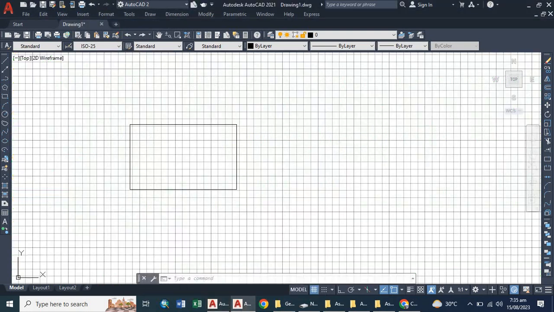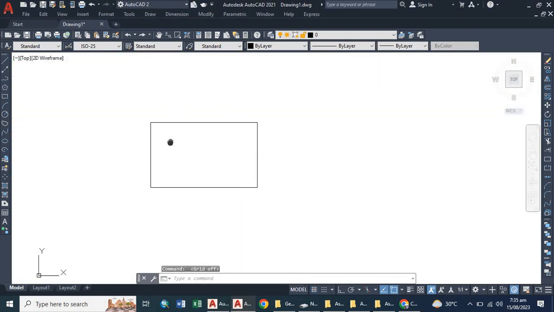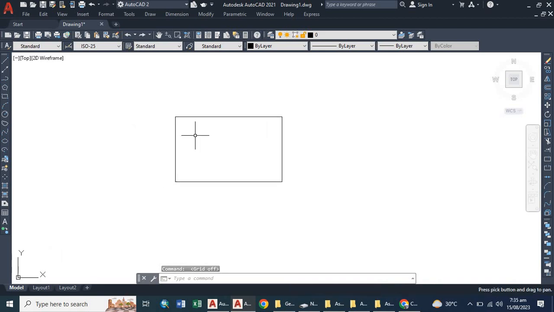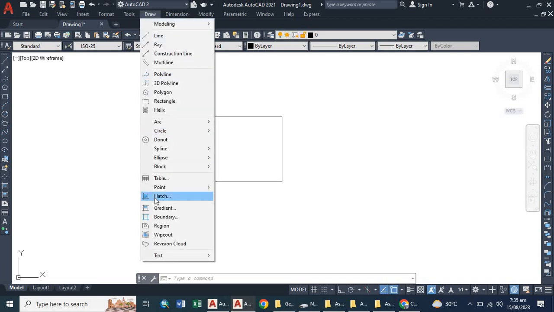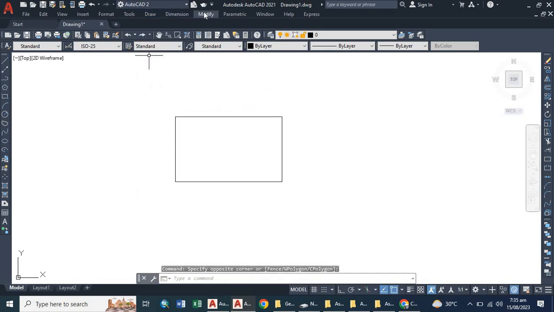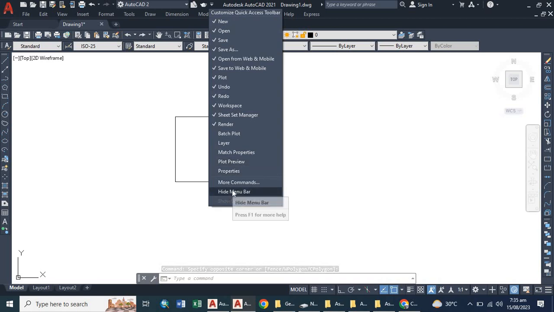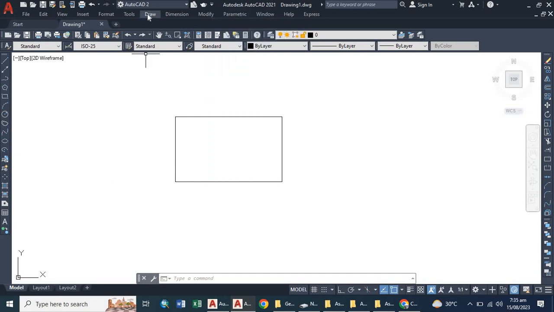So now let's get started and execute this command. Alright, we have this rectangle here. Now if I click on H, there are different methods to execute this command. For example, we can go to the draw menu and there's an option of hatch. In case you don't have this menu bar here, you can go here and select show menu bar. As I have already shown my menu bar, there's an option of hide menu bar. So now I'm going to execute it from here as well.